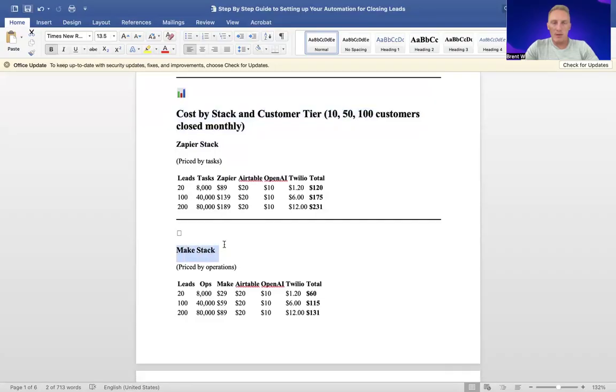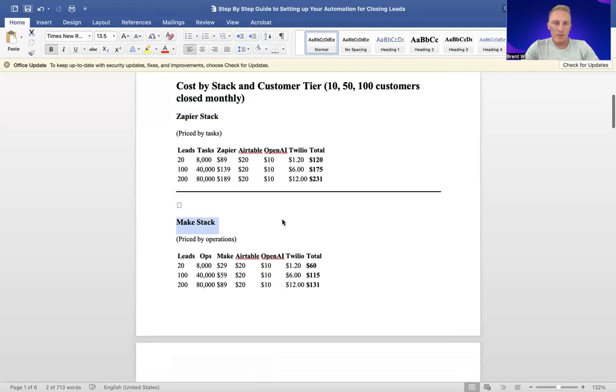Next is Make. This one is a lot better. It's a lot more visual. It's one of the easier stacks to work with. It's more technical, so it's a little bit tougher than Zapier, but with what we're doing, you're going to need to be a little bit more technical. So I would recommend Make over Zapier.